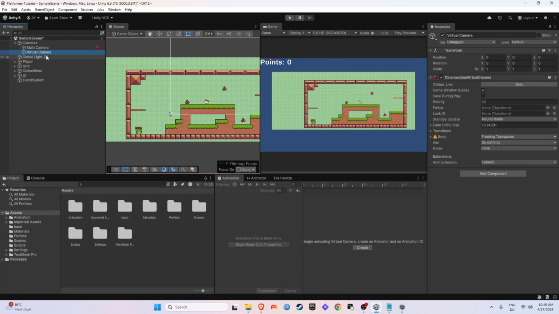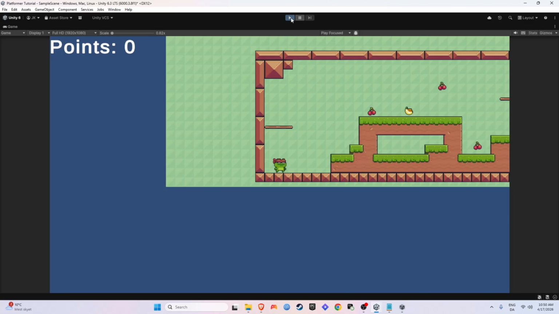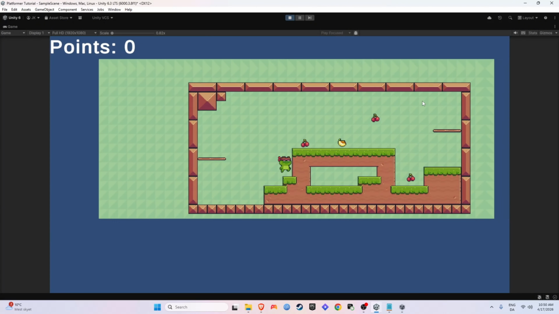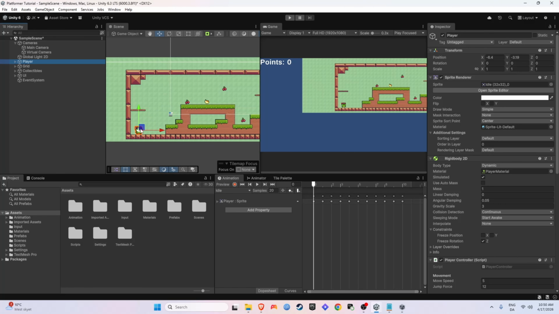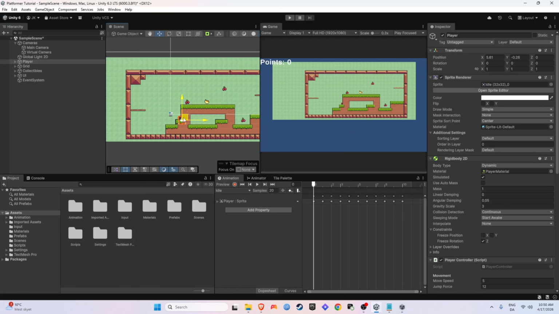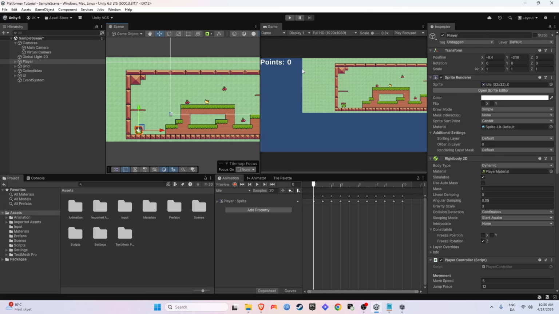Now we can go to our virtual camera. I will take my player and drag into the follow window. And now when we play our game, you can see that we already have a camera following our player. You can also see in the scene view, if I choose to move my player around, the camera will follow my player as well. But of course, we don't want to show this ugly blue edge outside our level.